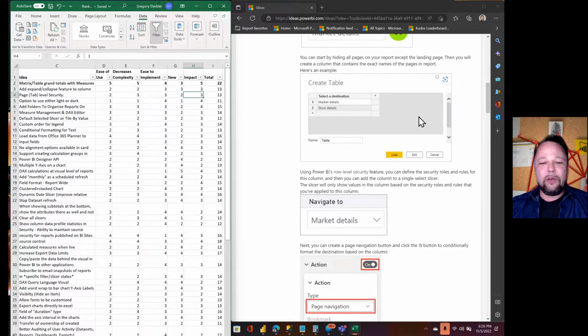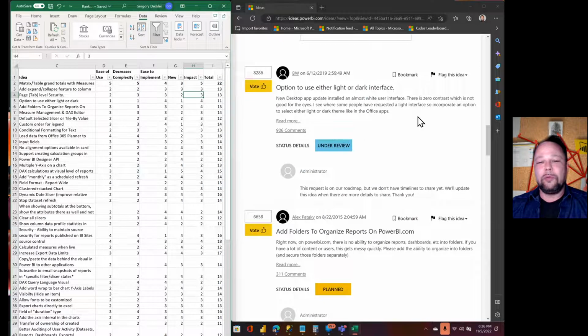Okay, option to use light or dark mode. Holy smokes, people, really? Come on. I'm a big fan of dark mode, right? It's great, but 8,280 votes, this is more important than other things on the list, like things that are actually broken.